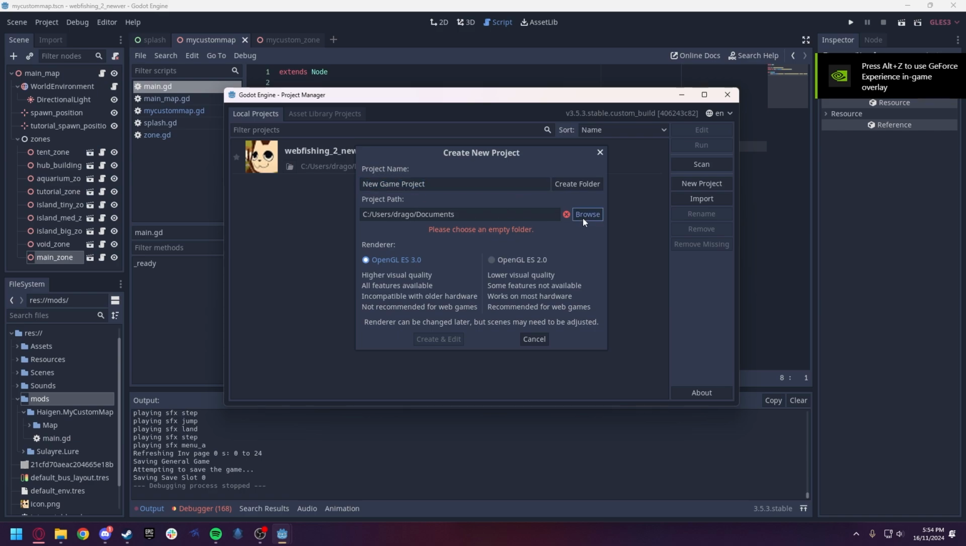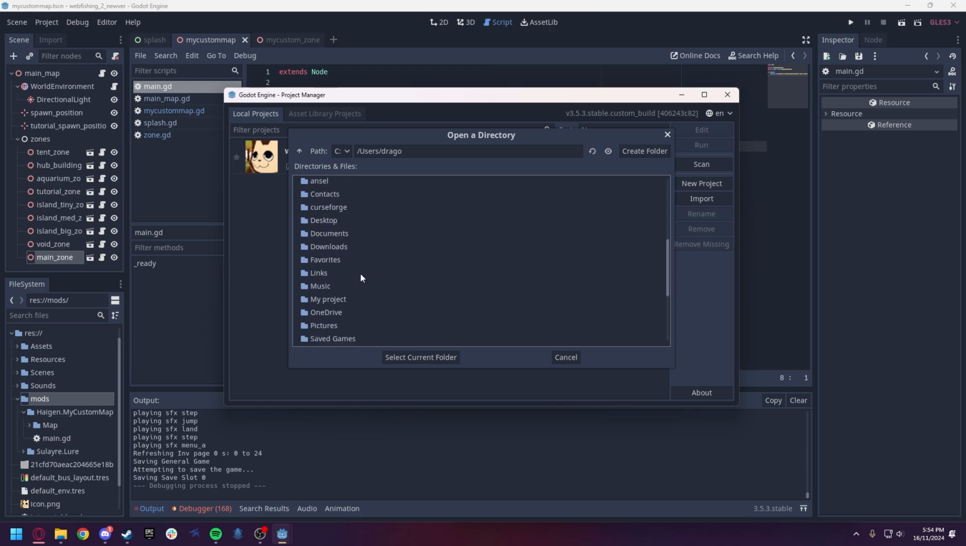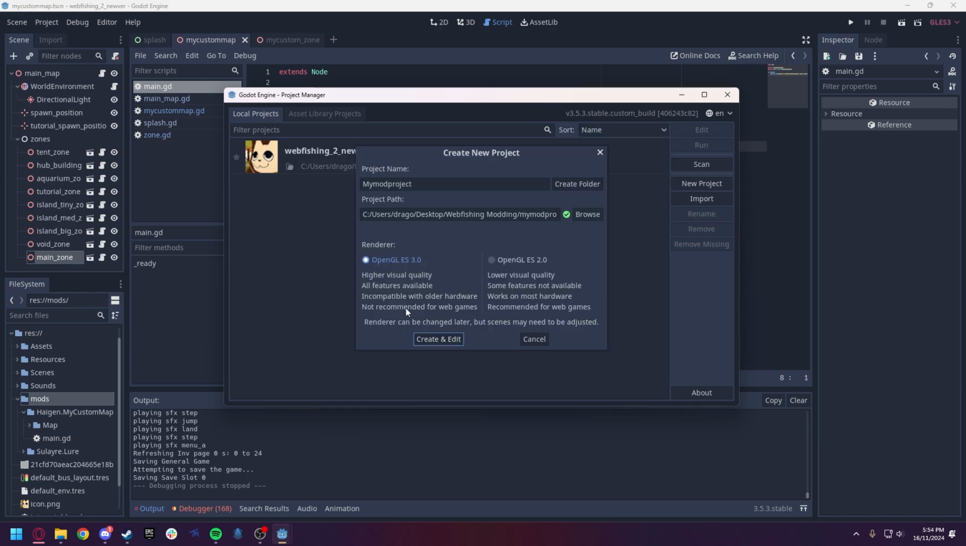We're going to click on new project and we're going to make a brand new project. Now the folder for this is going to be next to our current one, just for simplicity's sake. You could put this anywhere, but I'm just going to put this next to my decomp project. So in my Webfishing modding folder, I'm going to create a new folder called my mod project. The name for this doesn't matter, it's not important. We're going to select the current folder, and we're going to make sure that everything else is the same.